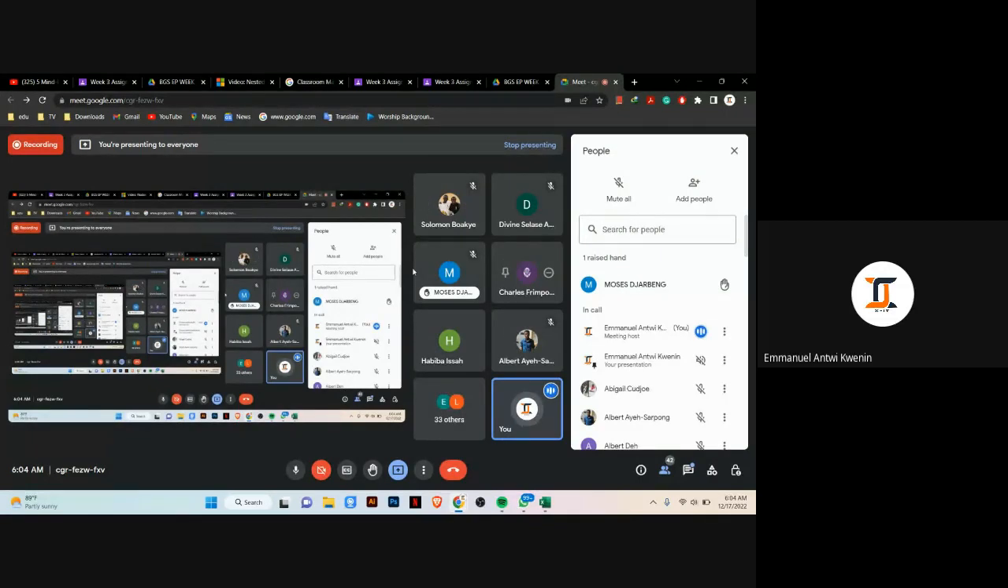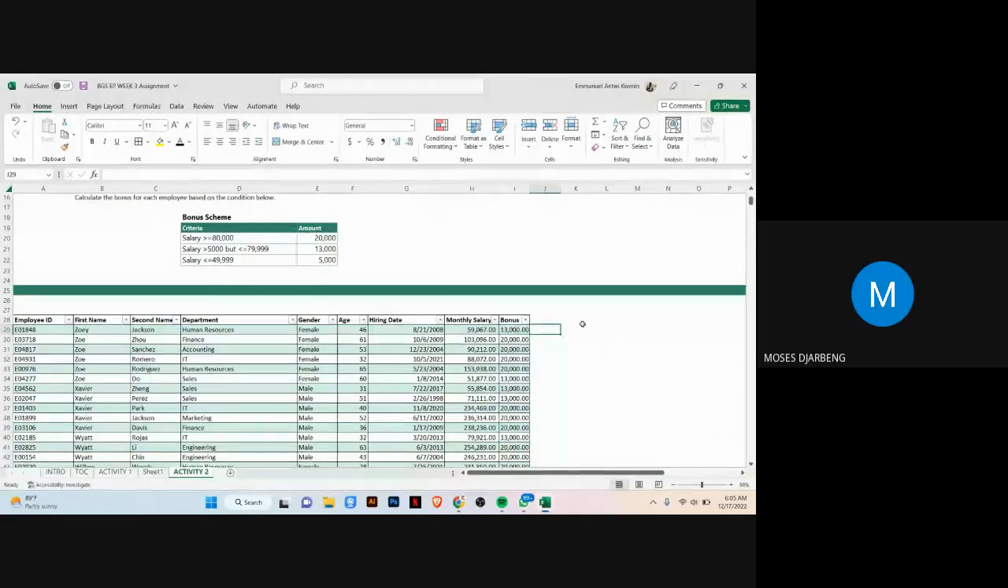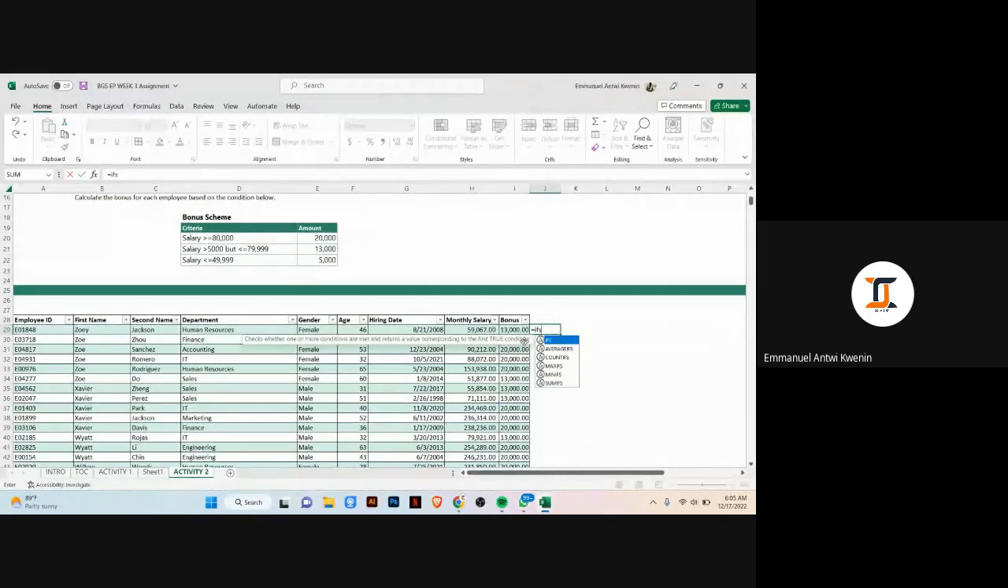Any other questions? Moses, let's hear you. Sir, is it okay if I use a different IF function? Fantastic, I like this idea. So let's hear your function. Equal to IFS, with an S attached. IFS function, fantastic.